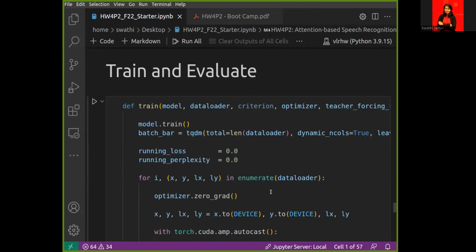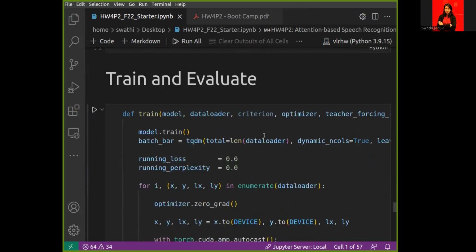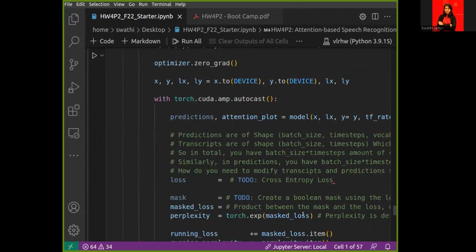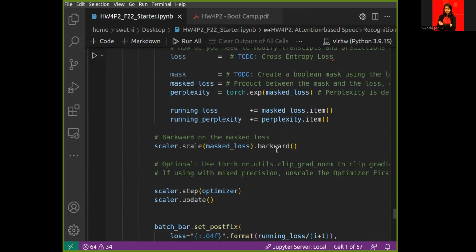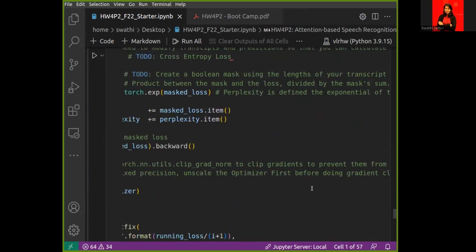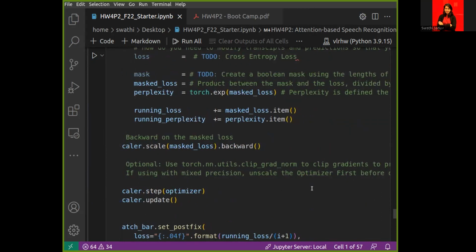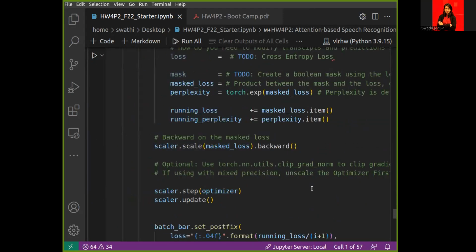This is the training loop. We take our MEL spectrogram and then we take the transcript, pass it through our model. And here, just be careful when you're using mixed precision. Make sure that you unscale the optimizer first before doing the gradient clipping. You can use gradient clipping to prevent exploding gradient problems.